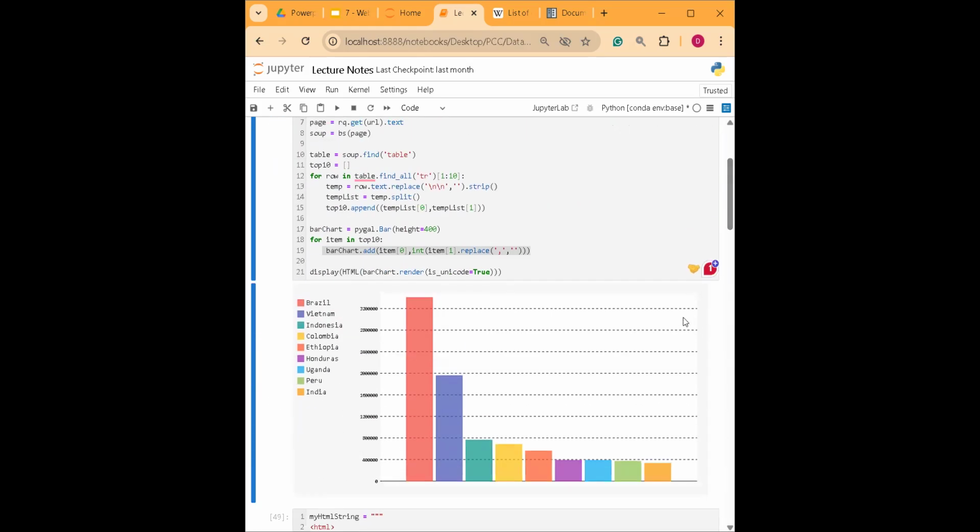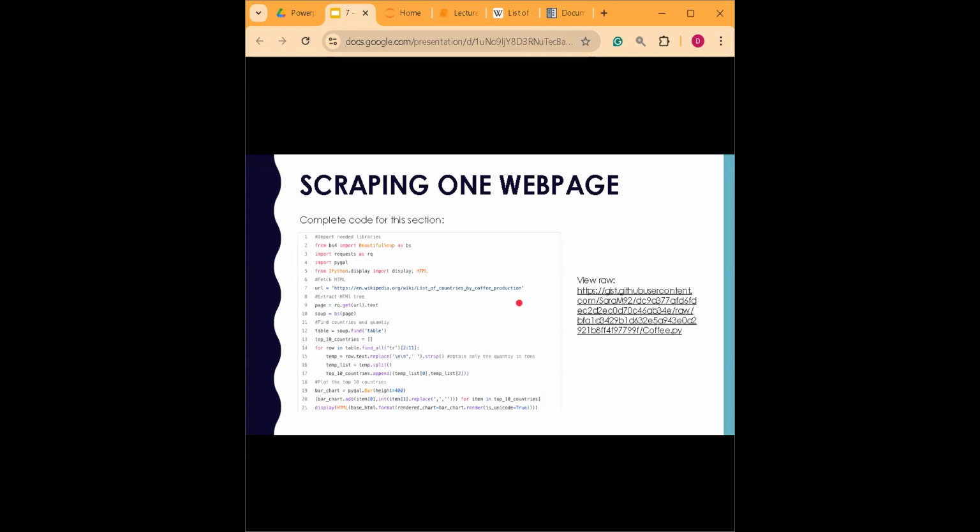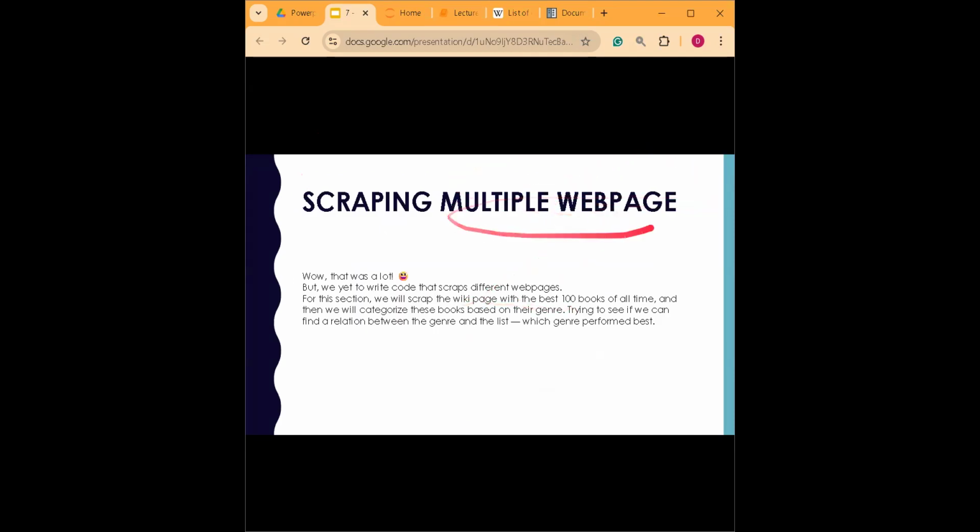That's the main point. So yeah, I guess we'll have to end it here for now. We'll discuss more next week. We'll return to this a little bit before proceeding to the next few slides, where we will explore how to scrape multiple web pages in one go.